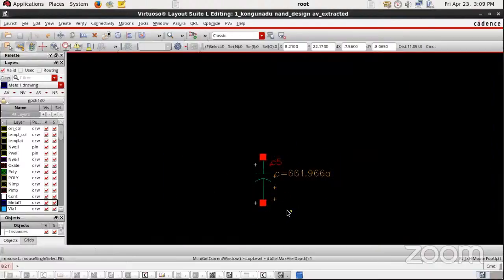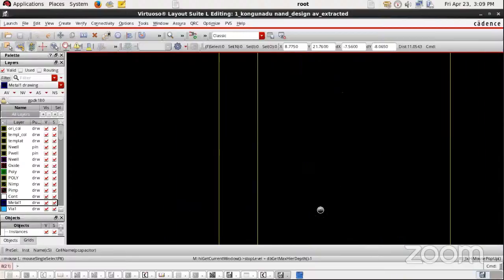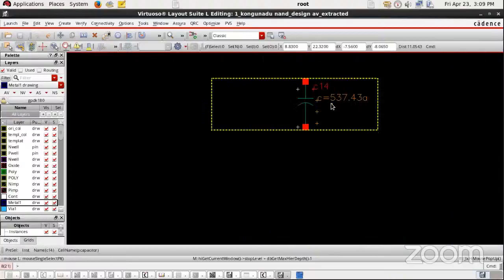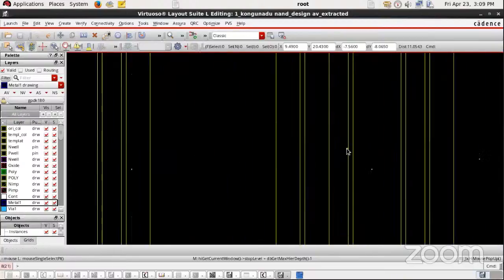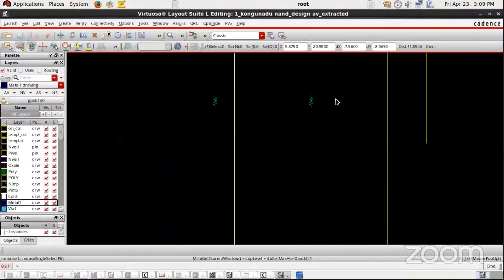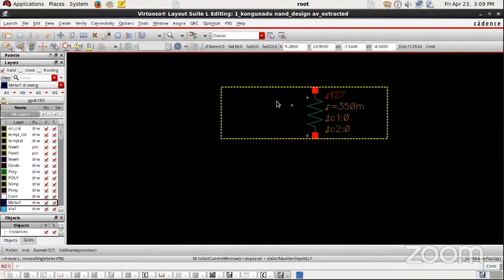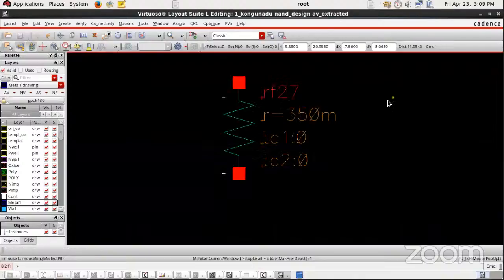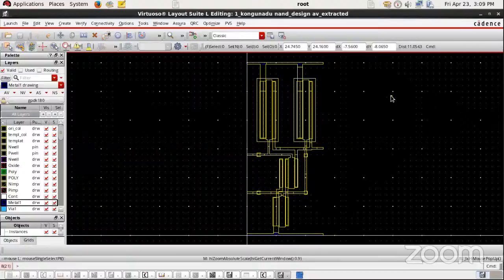It is 661.966 aF, where aF stands for attofarad. If you zoom in further, here you have one more capacitance. Here you have a resistance, and here you can see 350 milliohm. Like this, parasitic extraction is done. So I close this.